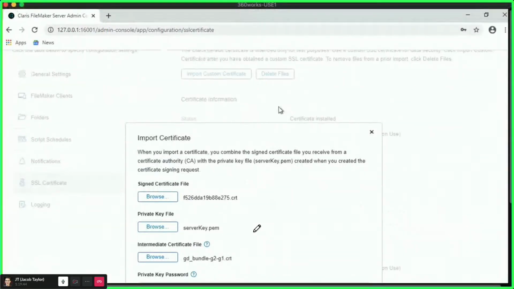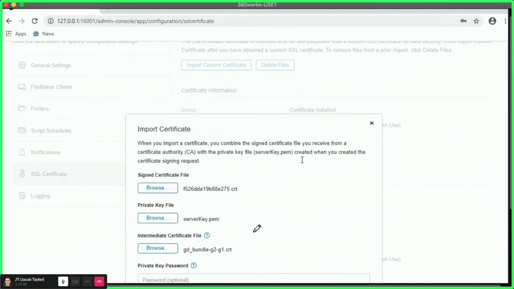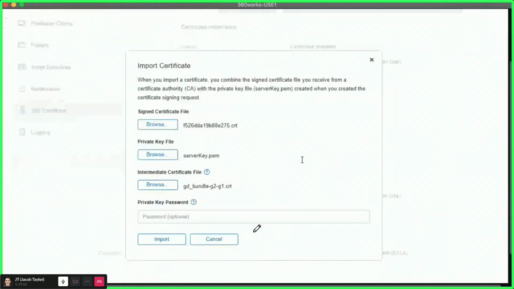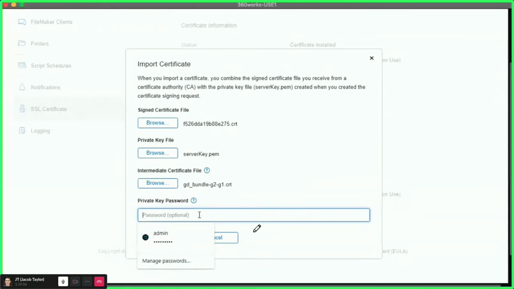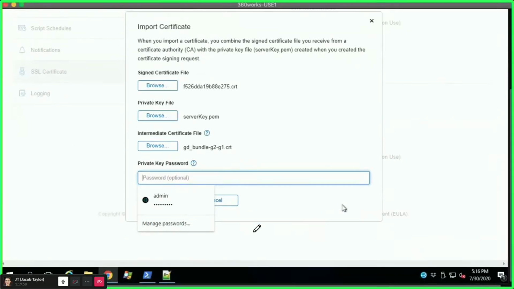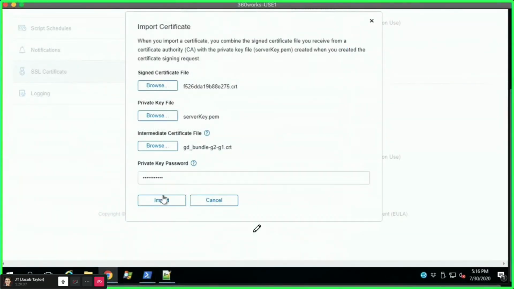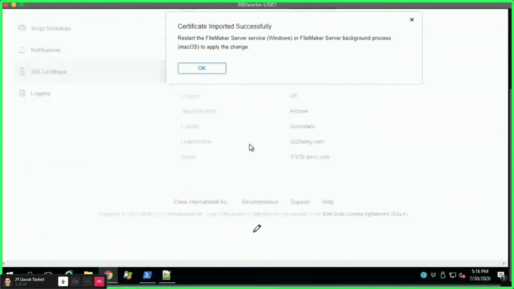Basically, the problem with it is this modal, the import certificate thing, it has a minimum height from the top of the window, and it shouldn't. And so it means that if you're on a tiny short screen like we were, because we're trying to do 720, you can't. It doesn't work. So, oh yeah, password 123. That's right. 1, 2, 3. So we're going to do import, and it's going to give us a lovely little message. So we're going to restart.